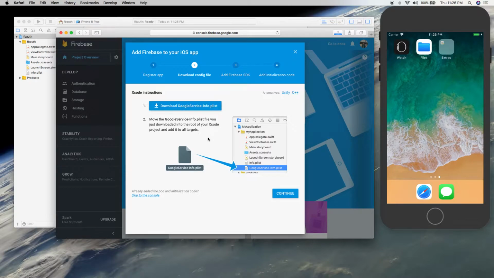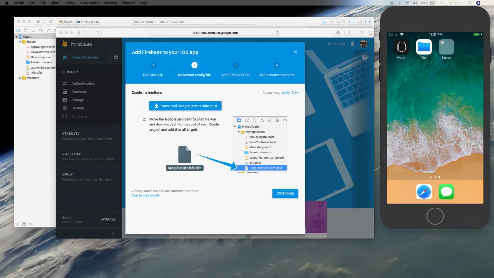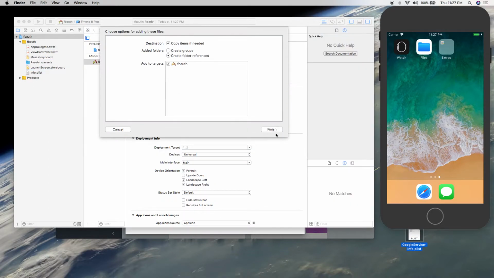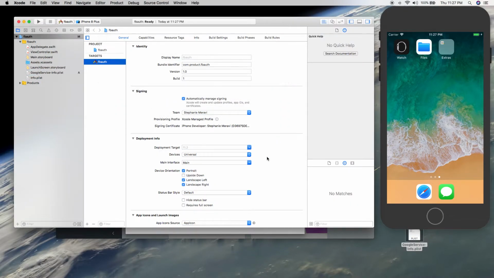Let's download the GoogleService-Info.plist file. And hang on. I have a few, so if you have more than one, just delete the number beside it. And let's import that to your project. Okay, awesome. Let's get rid of that now.